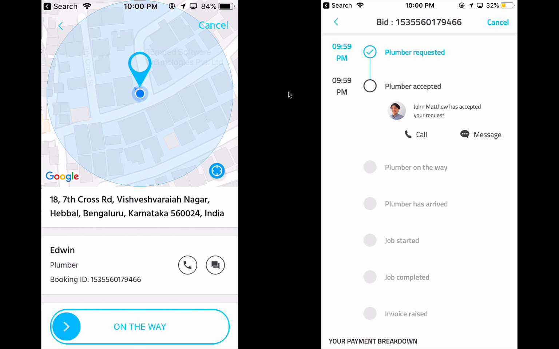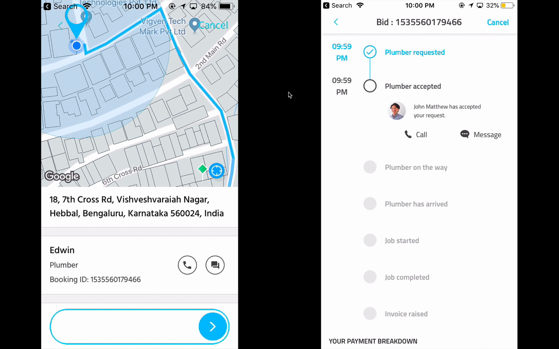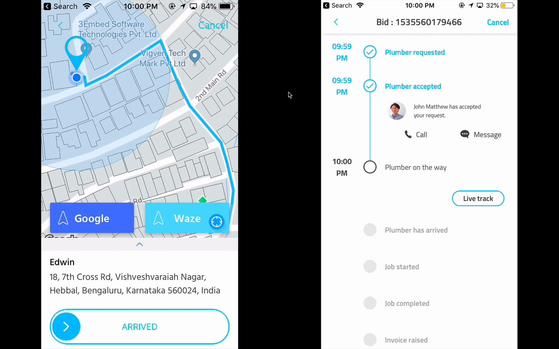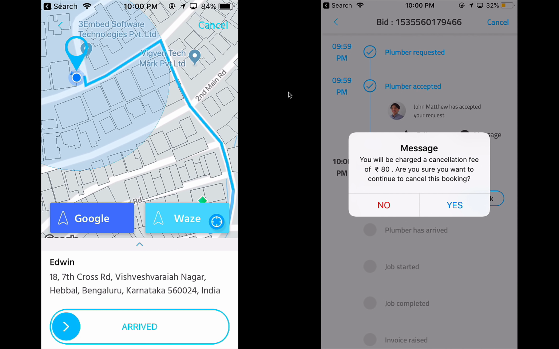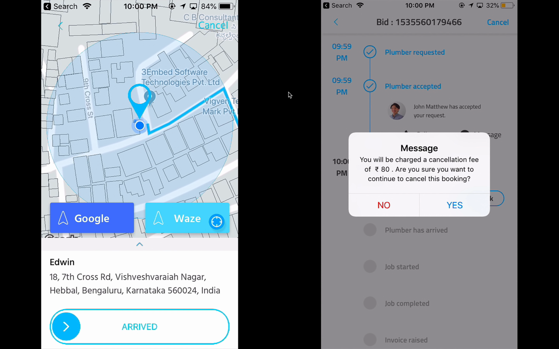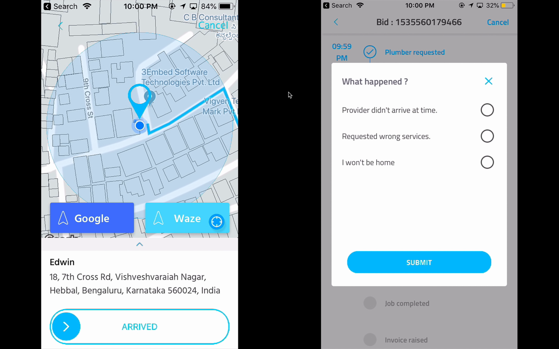So let's get in there. John can be on the way, and I get to know that he's on the way. Now I change my mind and I say I want to cancel him. So the system tells me that I will be charged a cancellation fee, and I'm sure that I want to cancel him. I'm like, yes, I want to cancel John.